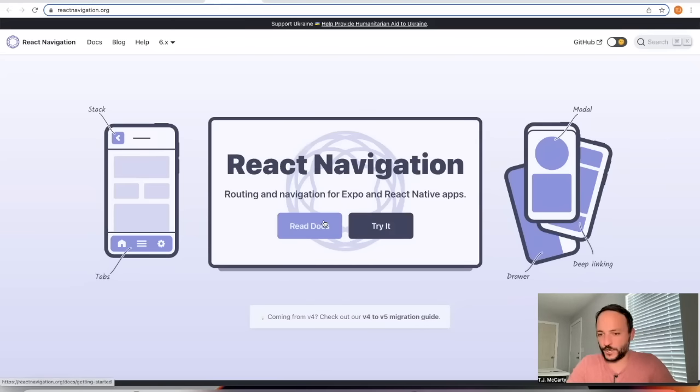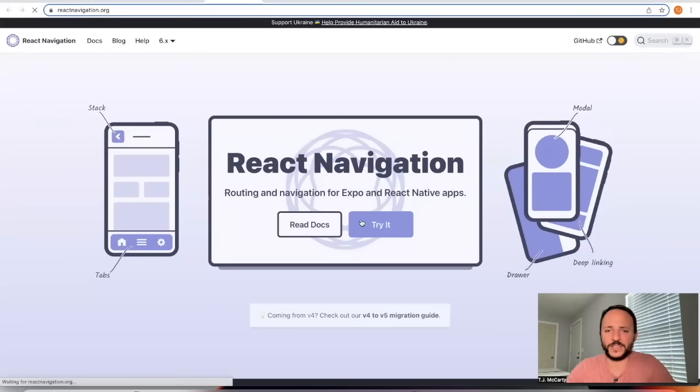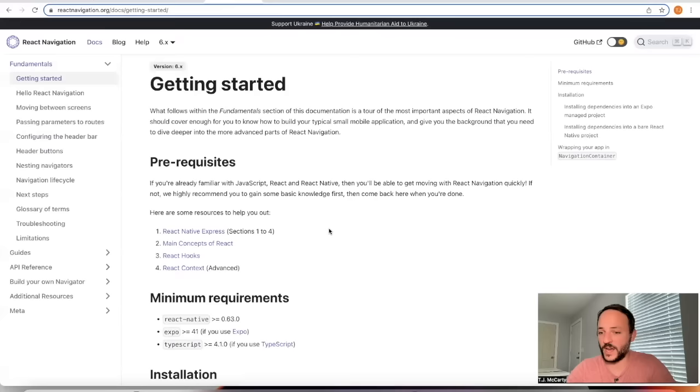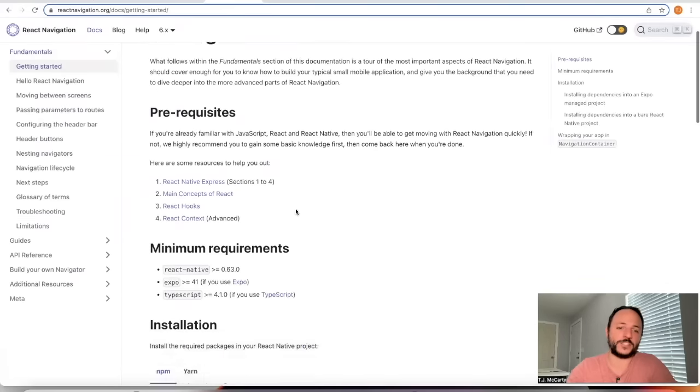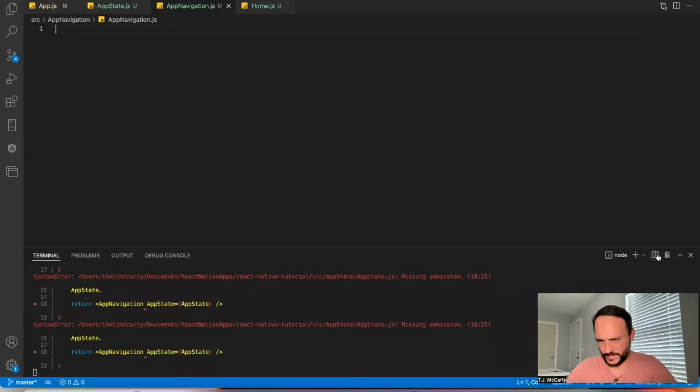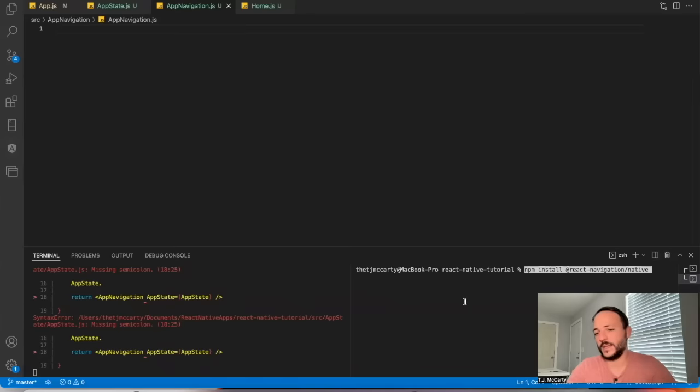But for Expo, we'll want to use React Navigation. And so you'll just want to go to reactnavigation.org, and you can click try it. Or actually, let's go back. You can click read docs. And there's this getting started. So it says the first thing you'll want to do is npm install this. So I'm going to go ahead and npm install this in my terminal. This is what we're going to be used to create our navigation.